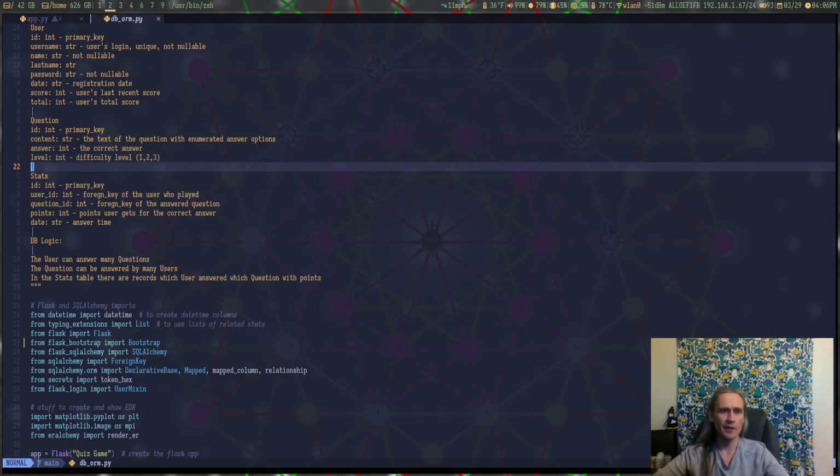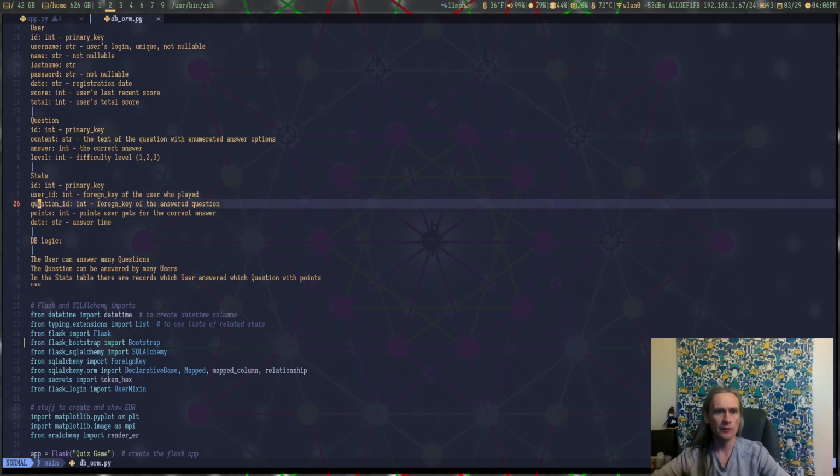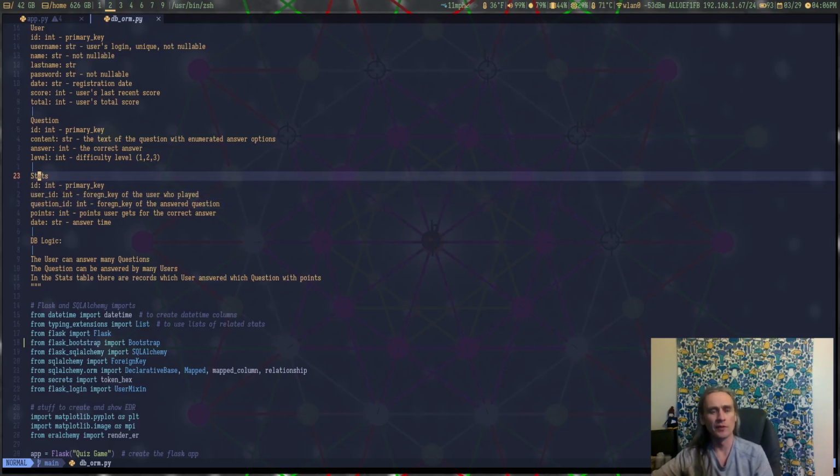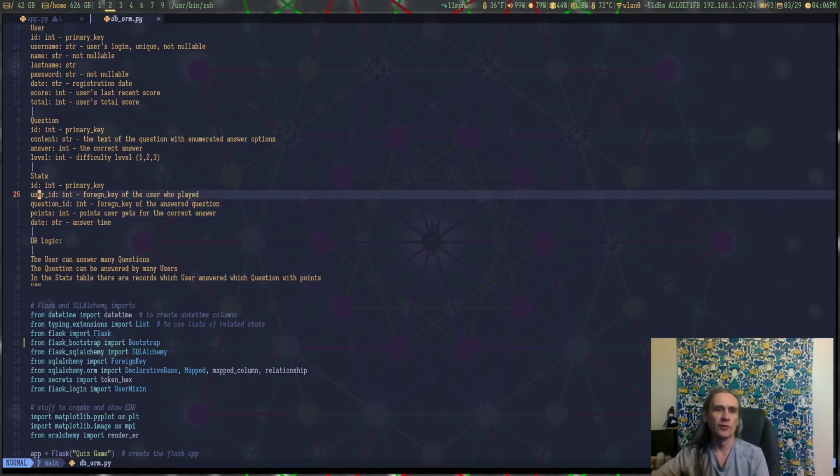And the third table, stats, is the statistics of the game. Each stat record will have its ID. User who played, the user's ID, is a foreign key. Question ID, which questions were answered. So this is a transitional table, and it will help to implement a many-to-many relationship between questions and users. Points, how many points the user gets for answering the current question. If the question is first level difficulty, it will be 1, second 2, and third 3. And the date when it happened.